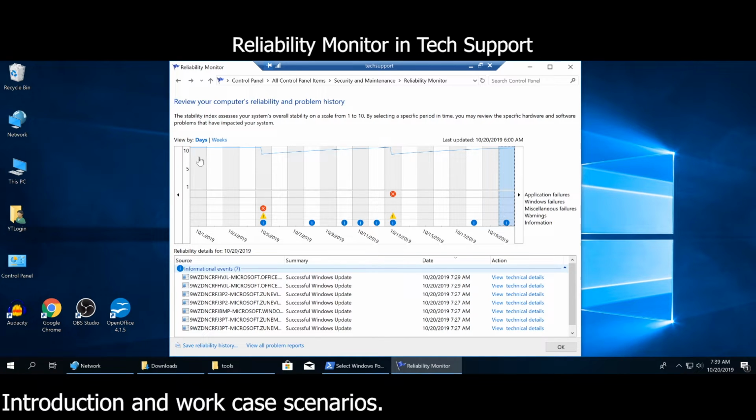In today's video we're going to talk about Reliability Monitor. It's one of those tools that comes with Windows 10 that people don't really talk about or mention, but it's actually a really cool monitor that kind of filters everything out for you when it comes to system issues or system events. So it's similar to Event Viewer, except it's a little bit easier to follow, a little bit easier to navigate through. And I'll show you exactly what I mean.